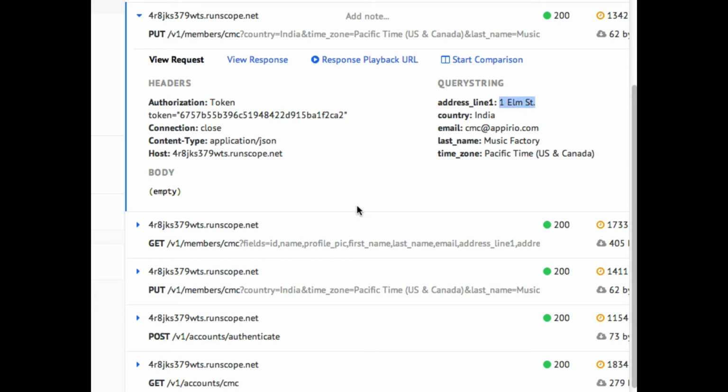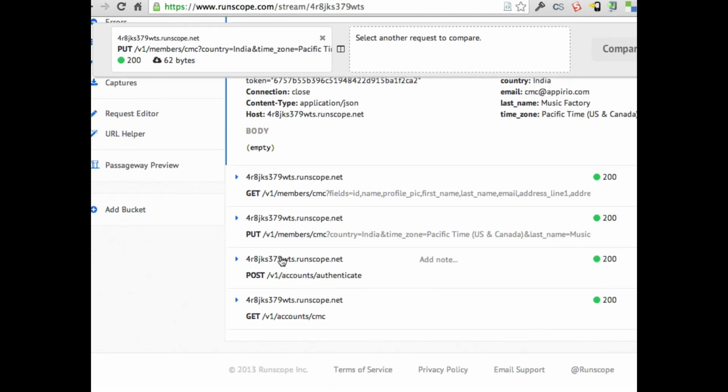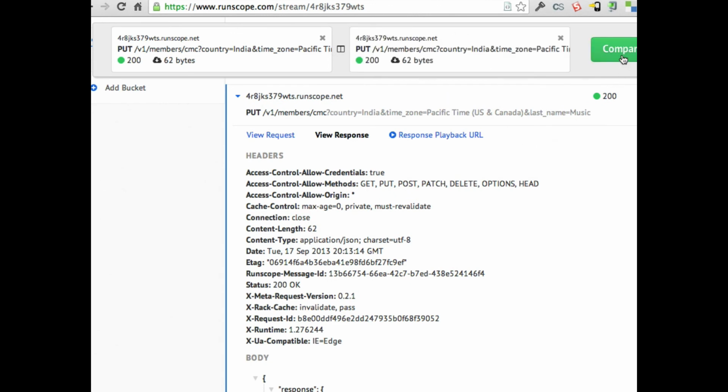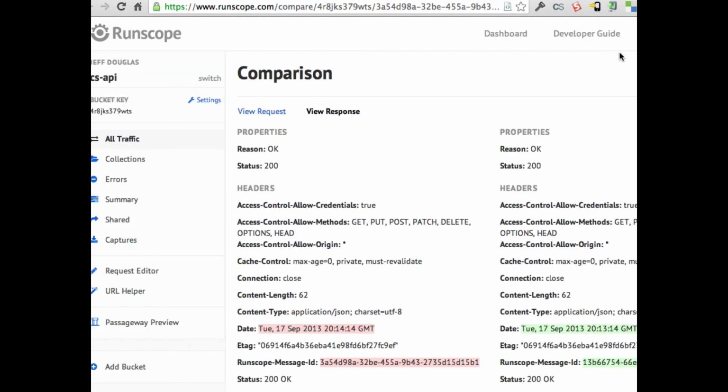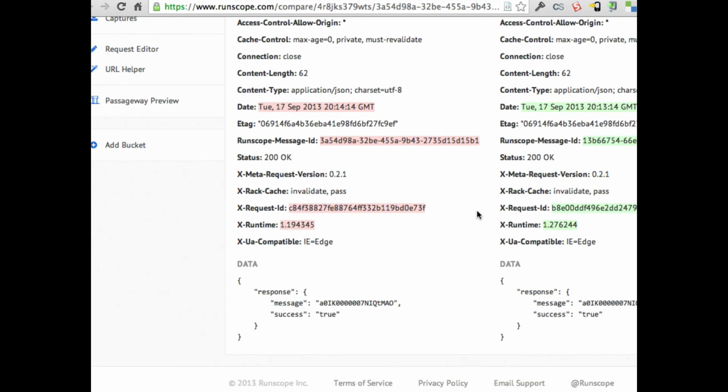Another cool thing about it is you can play back this response too, which is kind of neat. And also look at a comparison. So I may want to compare multiple requests. Let's look at that one with this one right here, what I made a minute ago. We can see the difference in this. Now it actually outlines what's different for you.